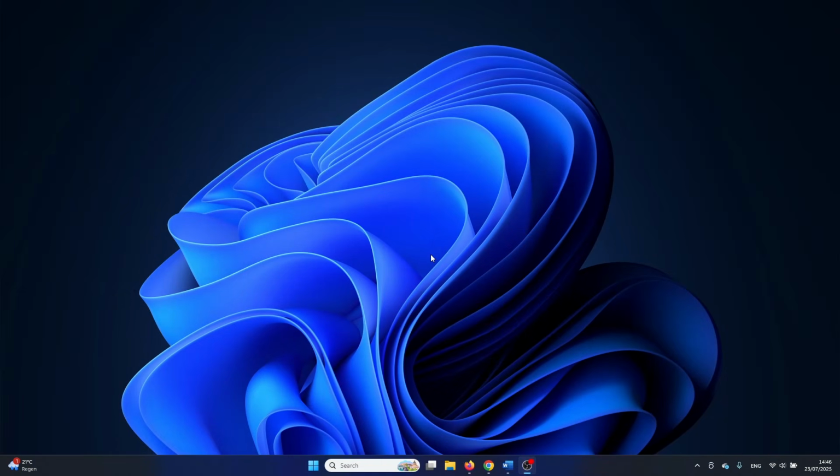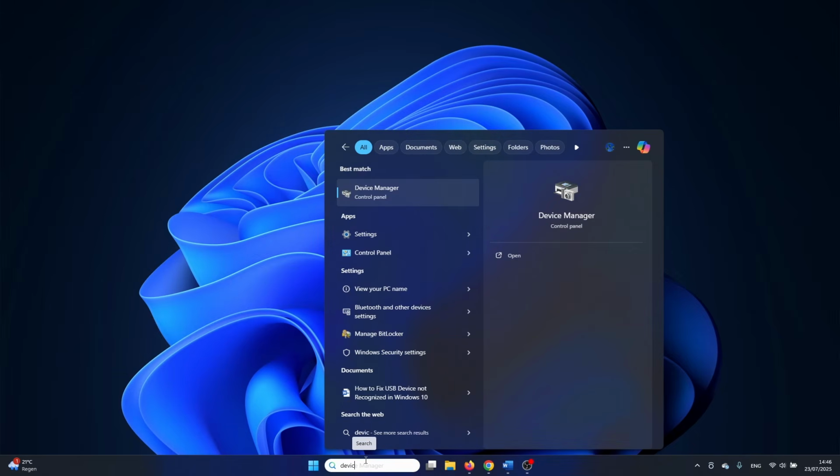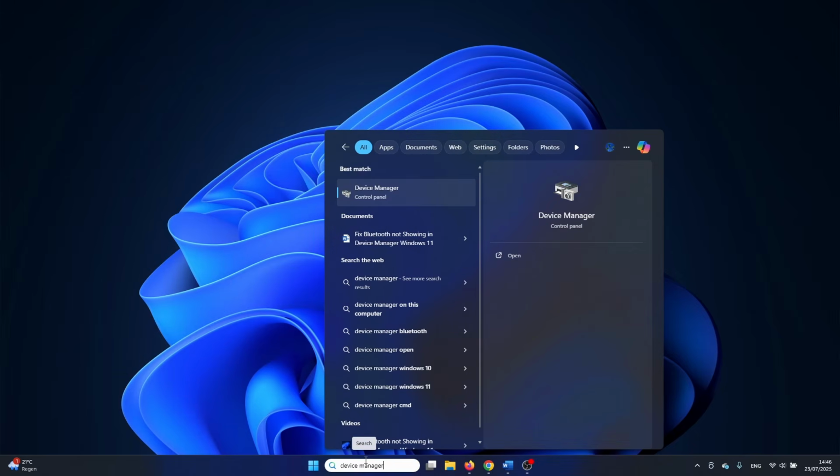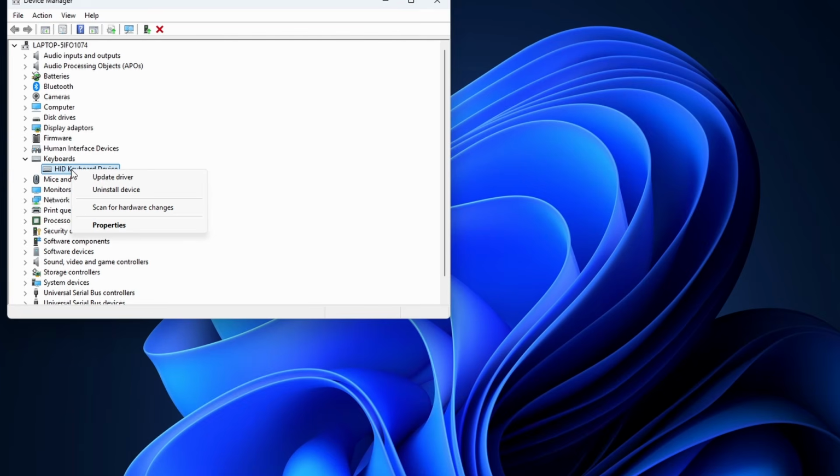If that didn't work, the next thing to try is updating or reinstalling the keyboard drivers. To do this, click on the Windows search bar and search for Device Manager. Click on it. Click on the expand arrow next to Keyboards. I recommend to immediately uninstall the device and not to bother with update.